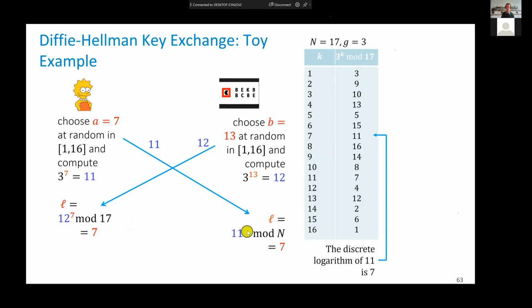Similarly, 11 to the power 13, where 11 is the number received and 13 is the local secret number, will also give 7. So both have agreed on 7 with zero exchange of secret information. So that's an example of managing to obtain a shared secret without sending any secret information online here.